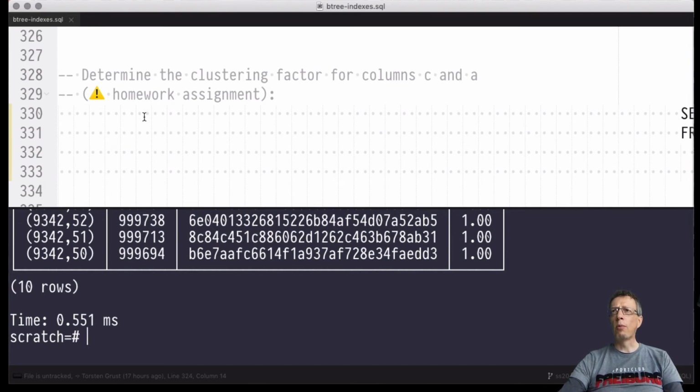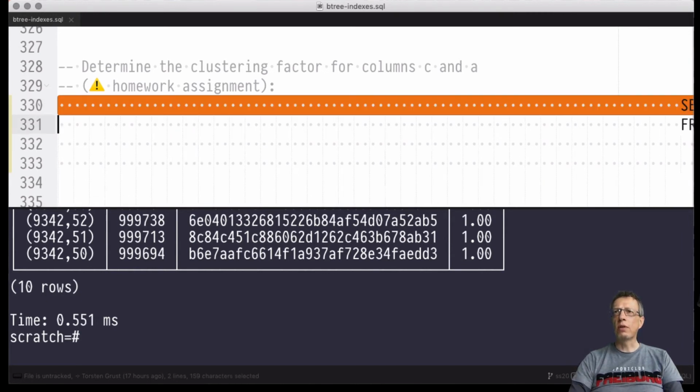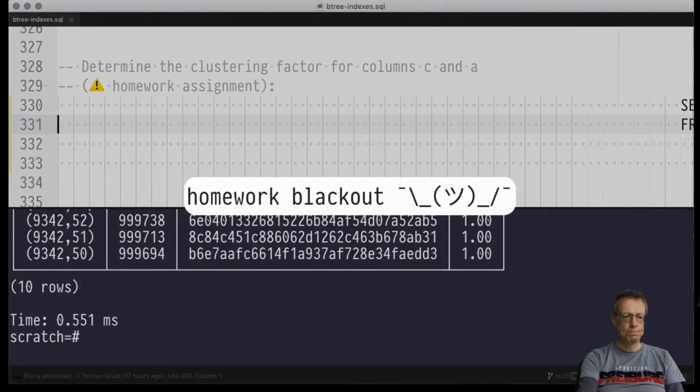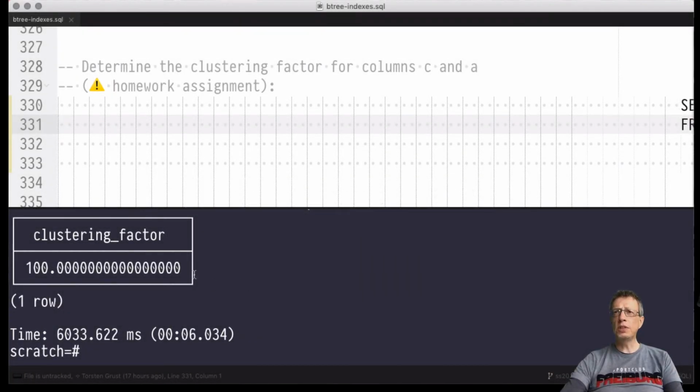And if we perform this query, and I will show you this query, as it will be a future homework assignment, so let's evaluate this particular query. This has been the analysis regarding column C. Then we see indeed the clustering factor is 100%.